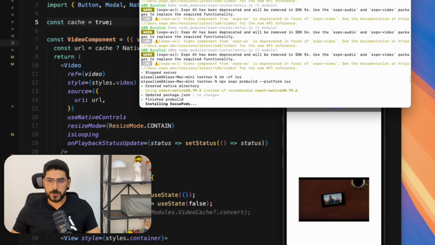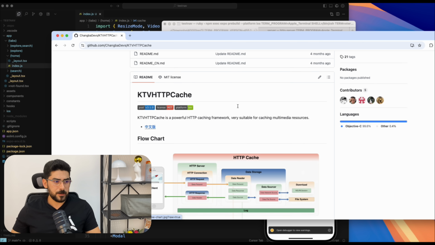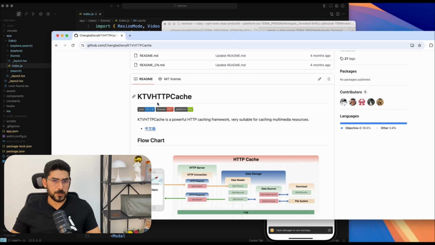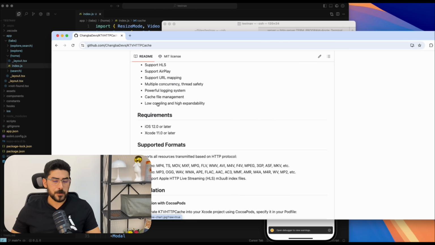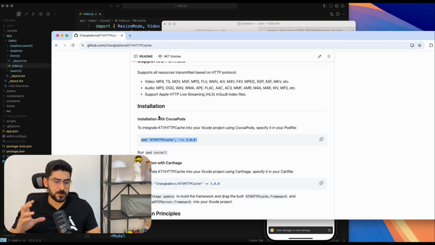Now let me show you the framework that we are going to use. I have the framework here. It's called KTVHTTPCache. It's a very popular framework. It creates something like a proxy server to serve the video to the user and cache it at the same time. So you don't pause or stop the video to cache it. The cache is happening during the playback of the video.